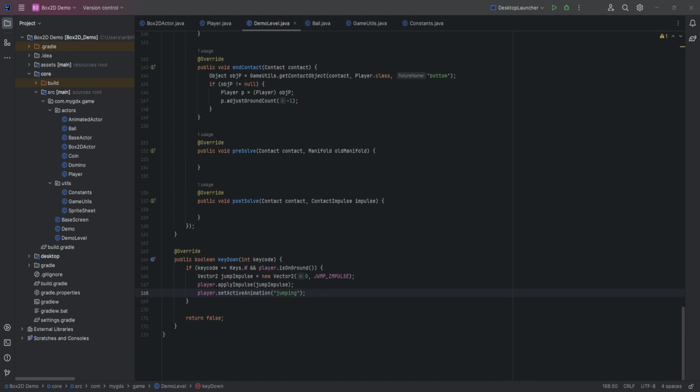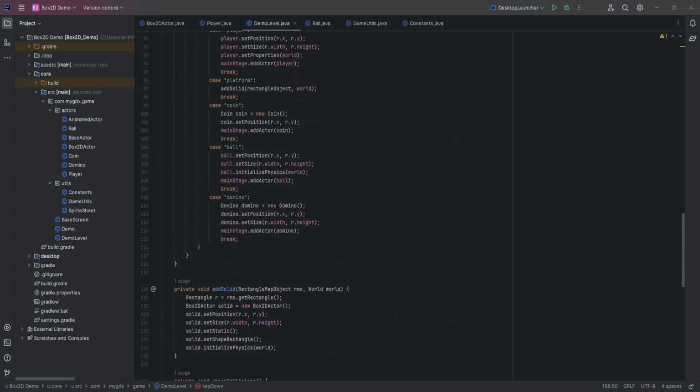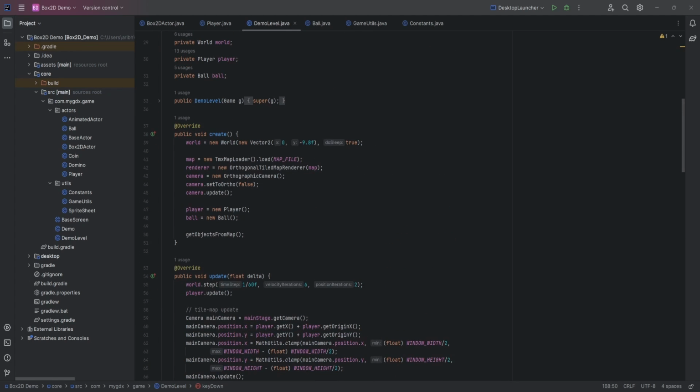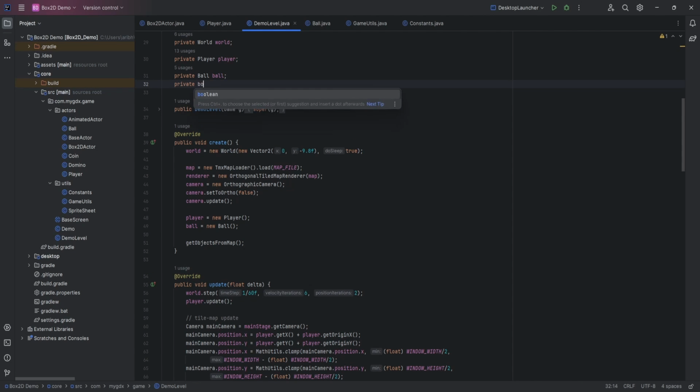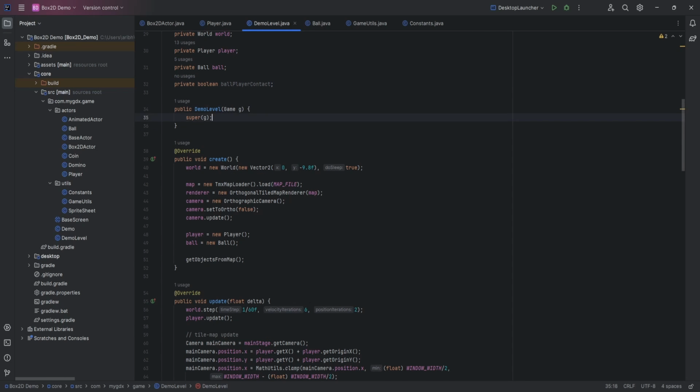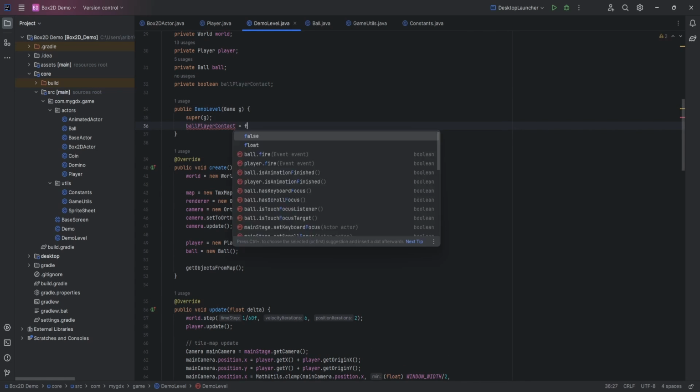In the current setup, we're able to touch the ball and roll it in whichever direction we want. But what we want to do is kick the ball in a specific direction with greater force. So we'll do something similar to what we did for jumping, where we'll define a Boolean field called ballPlayerContact, and in the constructor, we'll initialize this to false.